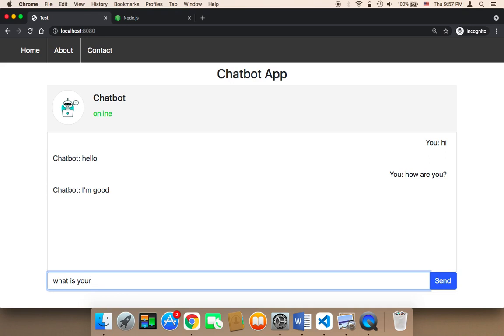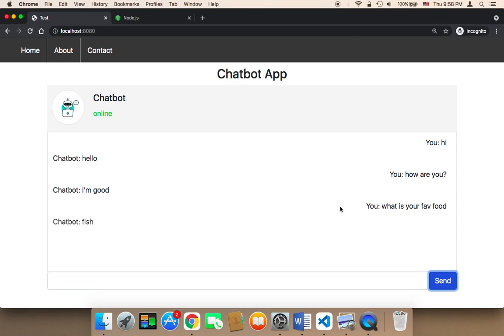So by the end of this course, you will have created a complete chatbot using JavaScript, using Node.js, and you will have learned a lot of skills that will allow you to build complete web applications using Node.js.